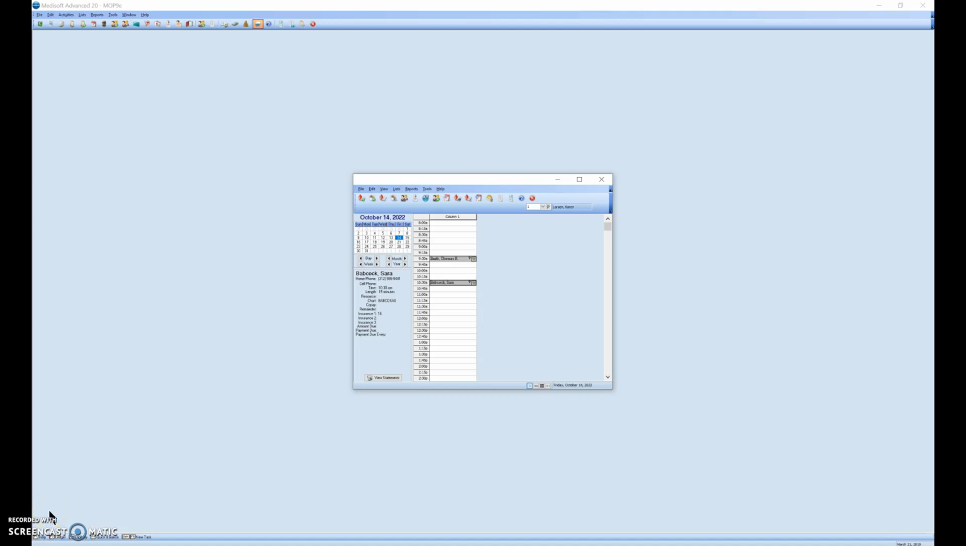To print out appointments for a patient, you're going to be in your appointment book, which you open in Medisoft, and that's the 6th icon from the left, and it's going to open this window here. You have to be sure and change the year to 2022 because that's what we're working in. So I have 2 appointments scheduled for October 14th.